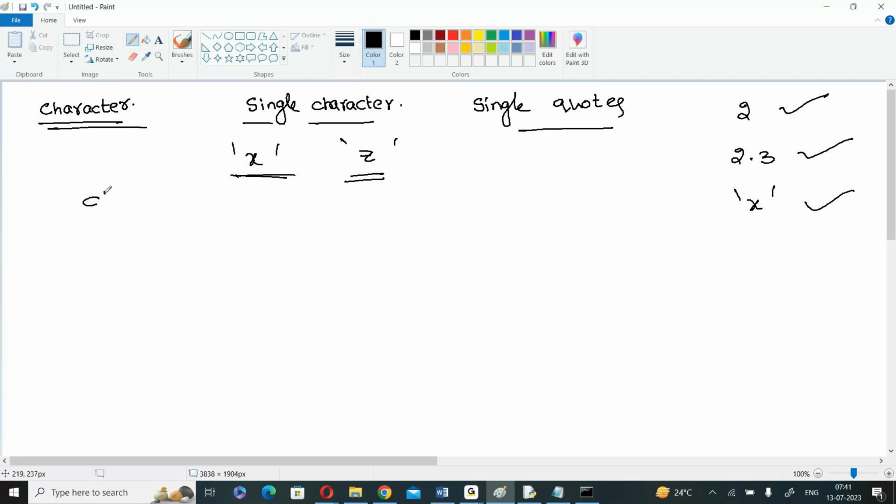Finally, the last one, Boolean data type. Boolean data type means the value is in the form of true or false. Only two possible cases. The value is true or false. That is called Boolean. The data type name is boolean, with a small b. The size is 1 bit. Now you understand? These are the data types.